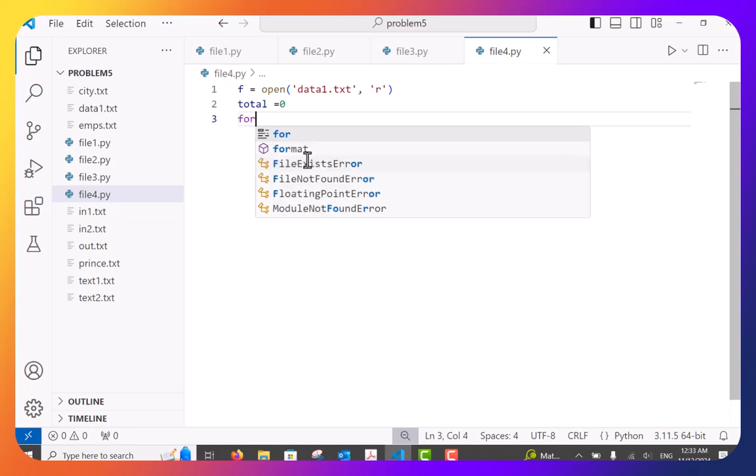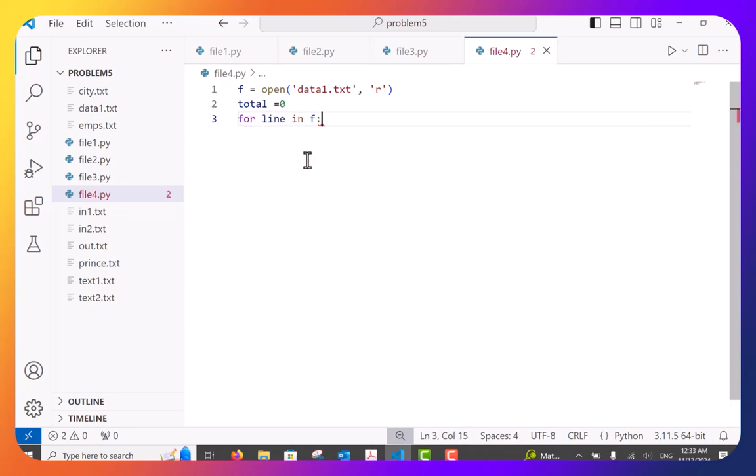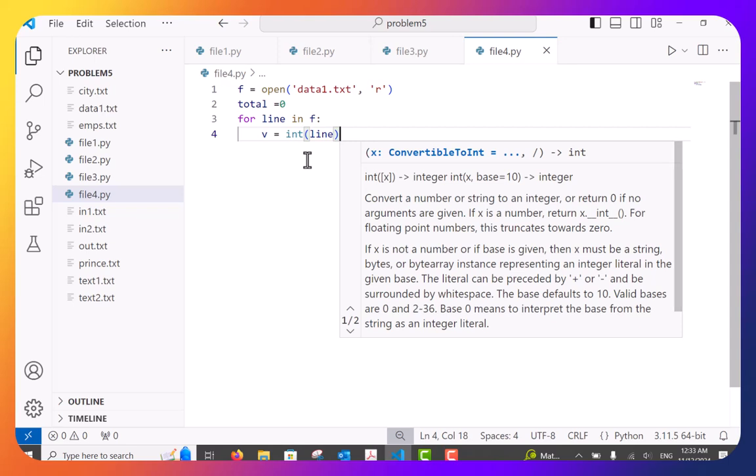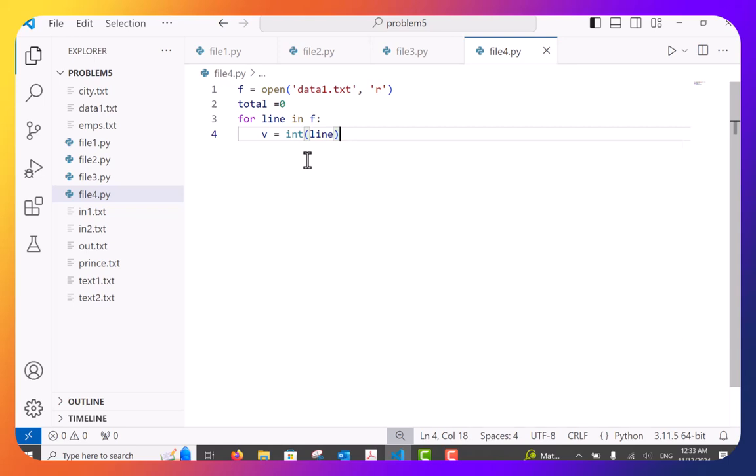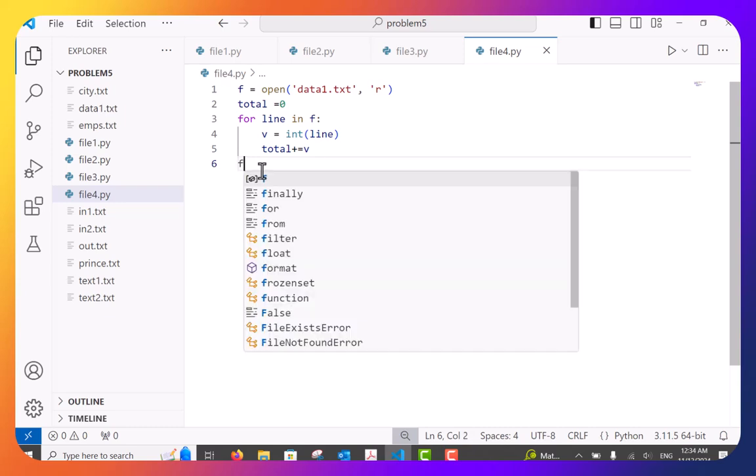So now I'll go line by line, for line in F. I'll say value is equal to integer of line. And if you use integer of line, no need to use rstrip, because when you convert a string line to integer or float, the backslash n character is going to be automatically removed. So here I get the value itself. I just need to add it to total. Total plus equal v. That's it. So we go line by line, convert the line to integer, add it to total. That's it. Now we need to close.